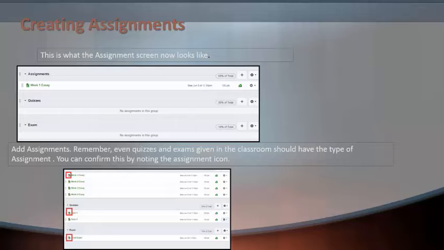This is what the assignment screen looks like. You can see an assignment that's green, that means it's been published, and this one's in the assignments group. Then you can go ahead and add more assignments. Remember, even though it may be a quiz or exam, you want to give the assignment a type of assignment so that you can set for an on-paper submission. You can confirm that it is indeed an assignment by looking at the icon that looks like a piece of paper with an A+. And again, I'll pause, or if you're viewing this remotely, you can pause this while you create your assignments.